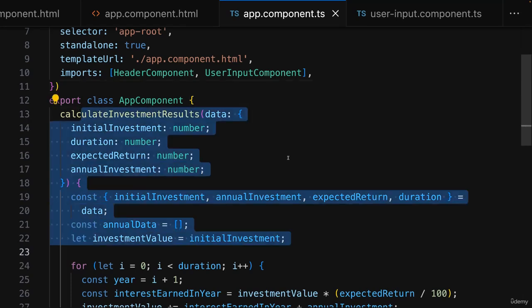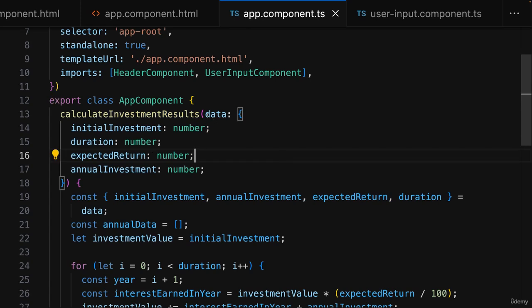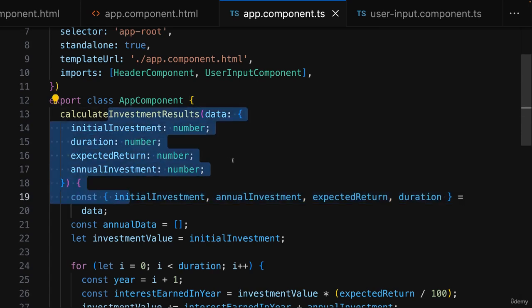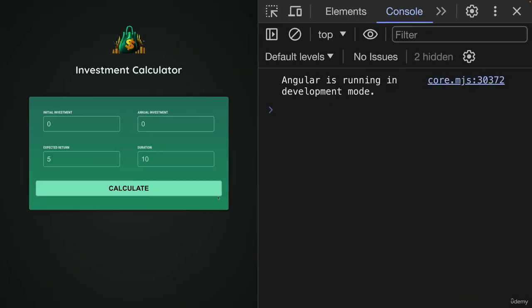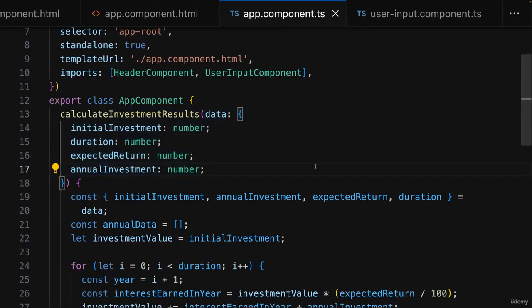So we got this calculate investment results method in the app component, and we're expecting a data object here, which we then destructure to pull out the initial investment and so on. As a next step, we therefore must make sure that this gets invoked. And it should get invoked when this button here is pressed, this calculate button. The problem just is that this button, of course, is in a different component. It's in the user input component, not the app component.